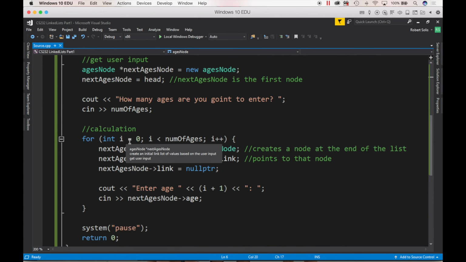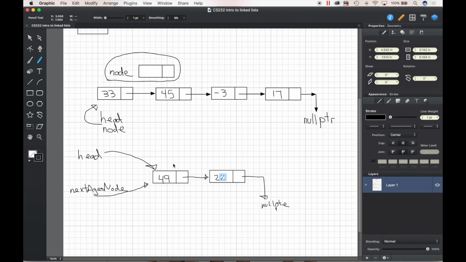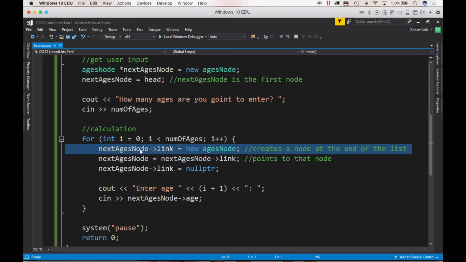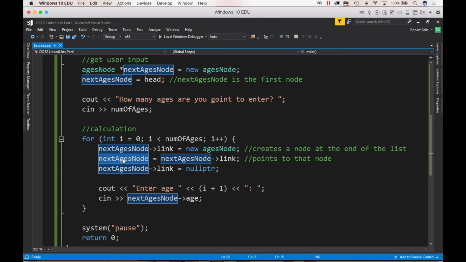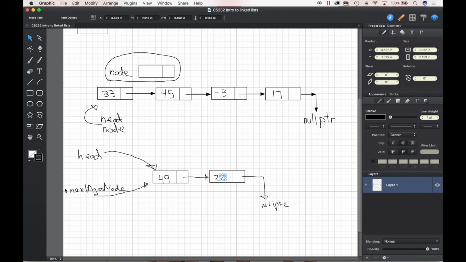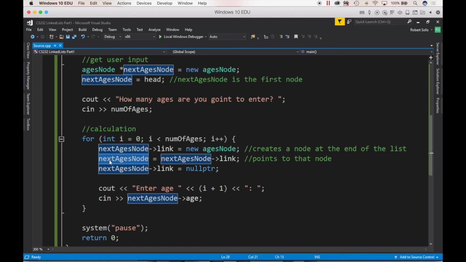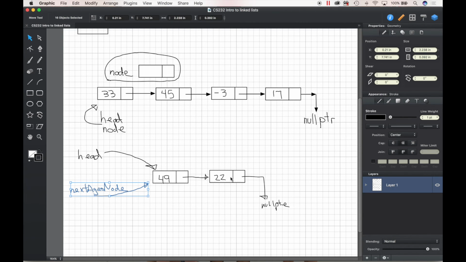All right, so now what I'm going to do is for the next ages node, I want you, in terms of the link, right? So in terms of this guy right here, what you're going to be pointing to, I want you in the link to point to a brand new ages node. Okay, so that ages node, so that's why I say over here, it creates a node at the end of the list. This guy right here. All right, so next ages node is going to be the thing that I'm pointing to. Okay, so let me just stop right here. Next ages node. What is next ages node pointing to? It's pointing to this guy. Now I'm saying I want you to be the node of the thing that I'm pointing to. What am I pointing to? Do you agree that I'm pointing to this?